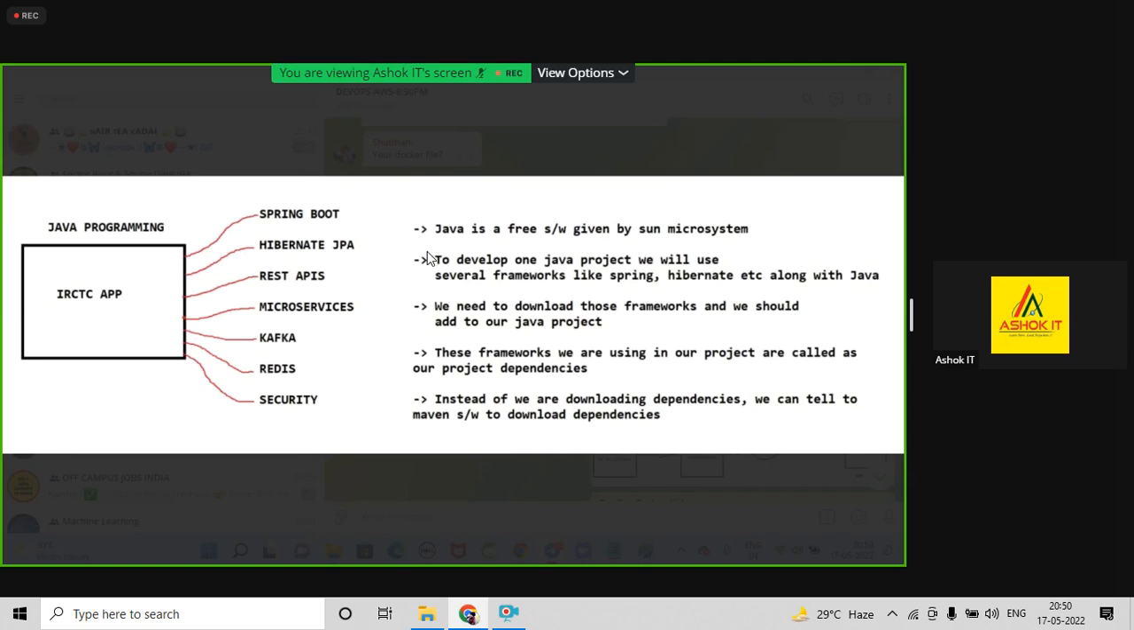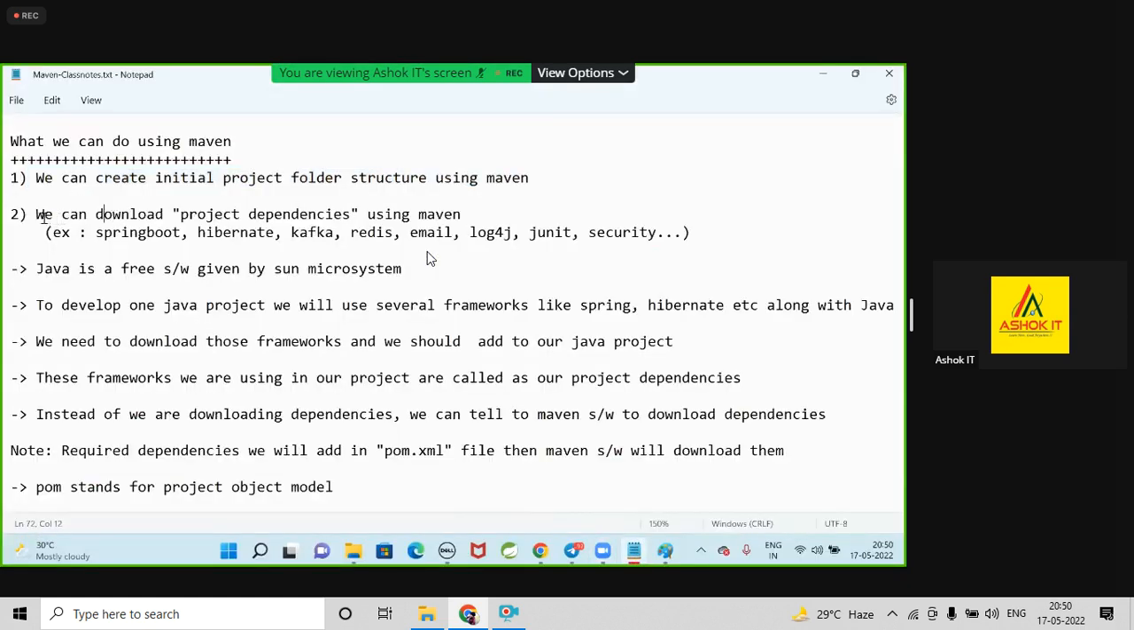What are the frameworks available? Spring is one framework. Hibernate is one framework. Kafka, Redis, security, like that, so many things are available. All these things we need to use in the project. These are called dependencies. Instead of us downloading the dependencies, Maven is going to download the dependencies required for our project.